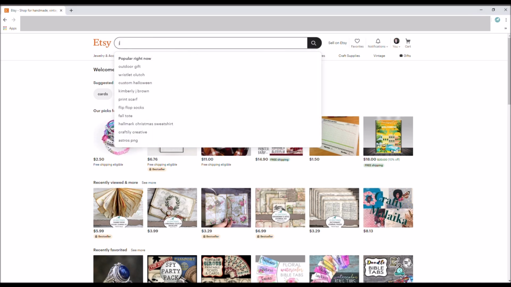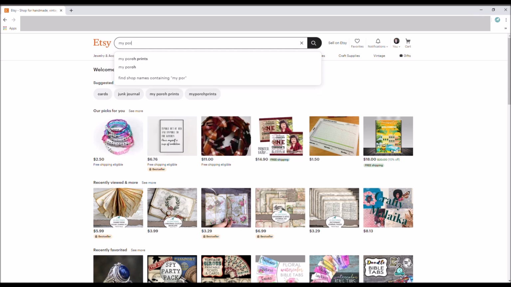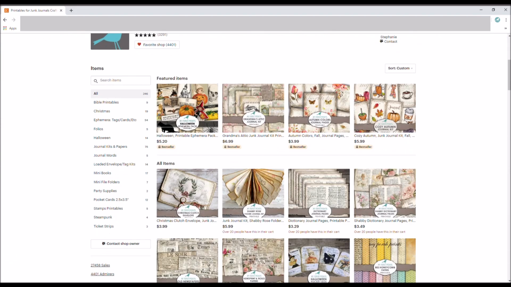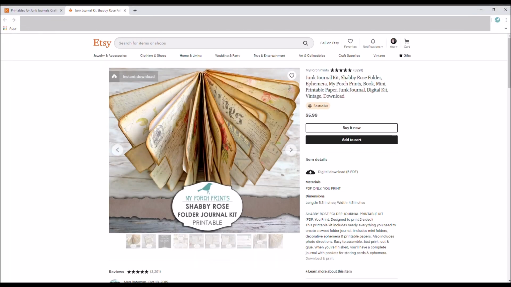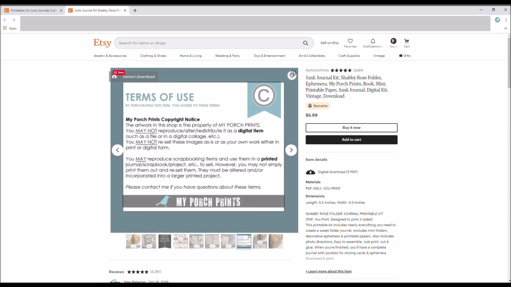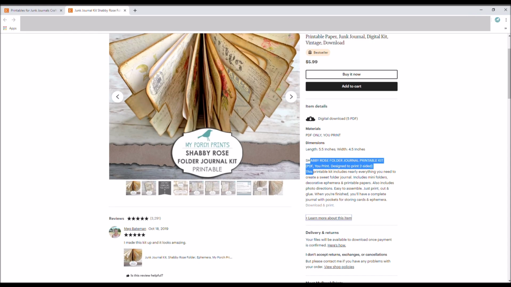Once logged in, search for the item that you want, or for the shop that you want. Choose your item, look through the pictures, and read the descriptions. Also, pay attention to any copyright information or terms of use. Be sure to read the listing information. Here you will find things such as the file type, the dimensions, and other useful information.